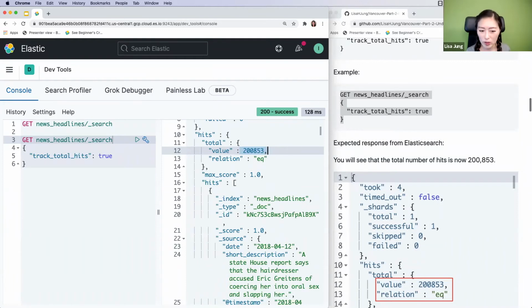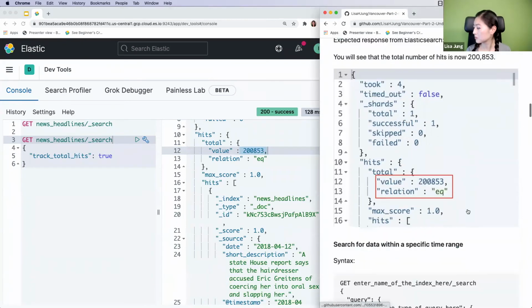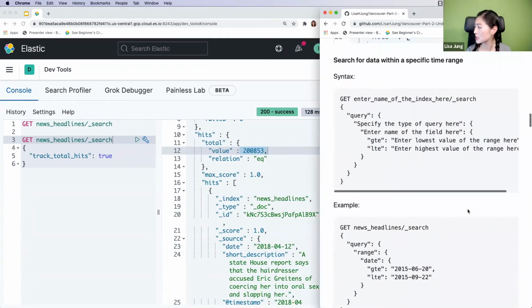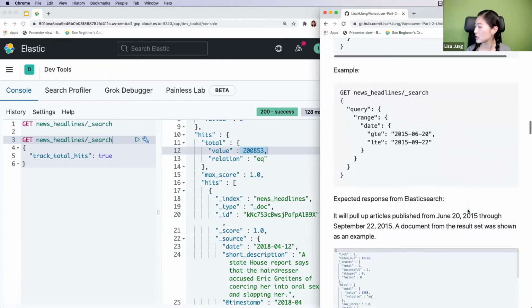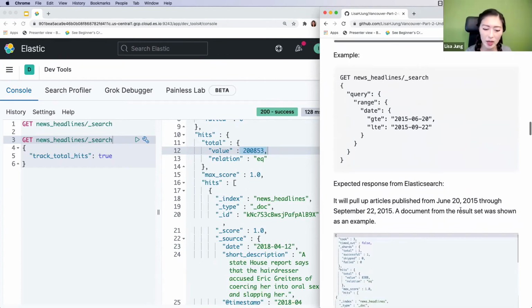So one way to narrow it down is to search for data within a specific time range that you're interested in. So let's scroll down to search for data within a specific time range, then down to example here. Now, there are two main ways to search in Elasticsearch. These are queries and aggregations.